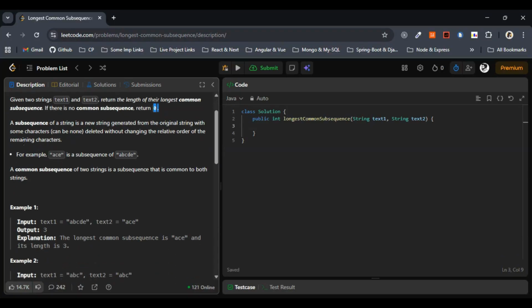What is a subsequence? A subsequence of a string is a new string generated from the original string with some characters, which can be none as well, deleted without changing the relative order of the remaining characters. For example, ACE is a subsequence of ABCDE. A is present, C is present, E is present here. So ACE is called a subsequence of A, B, C, D, E.